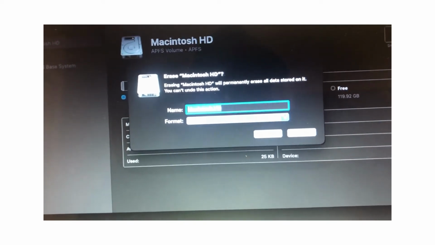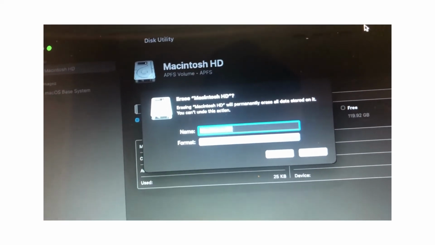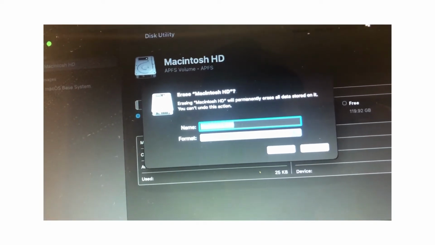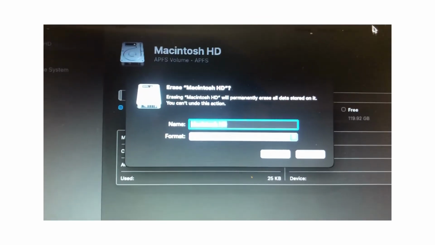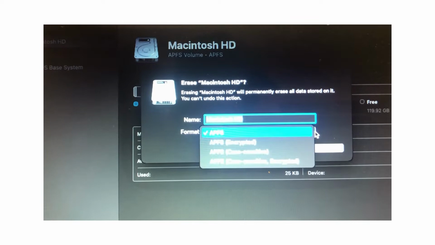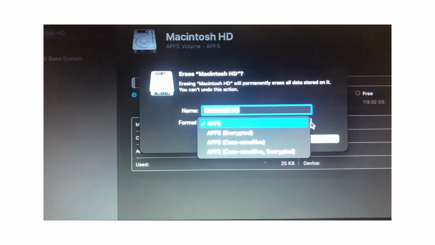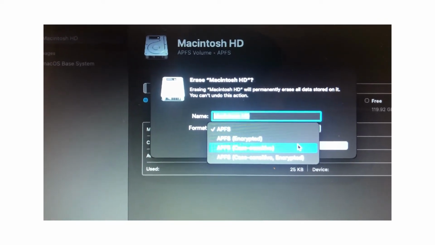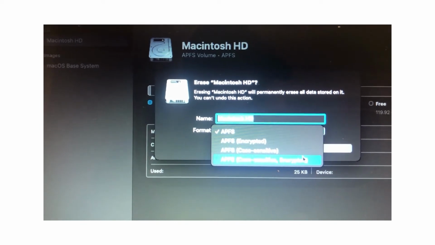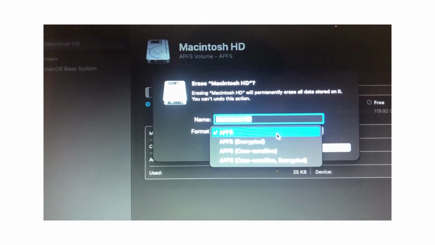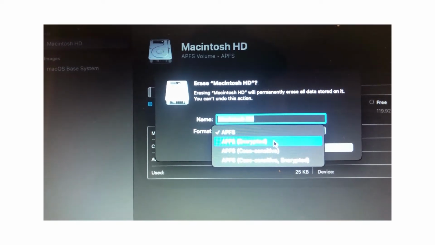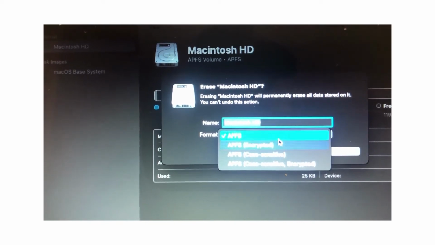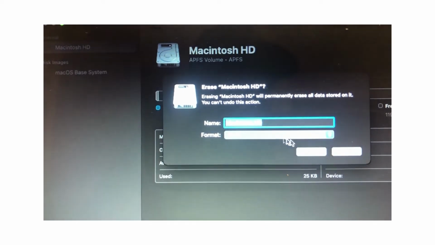So the format for macOS Monterey should be APFS format. If you don't see APFS format right away, you can click on the drop down right here. You're going to see some drop down arrows, so you see APFS encrypted, APFS case sensitive, case sensitive encrypted as well. So if you want high security, then you're going to say APFS encrypted, that encrypts your drive. If you just want APFS, just select APFS, and then you're going to hit Erase.